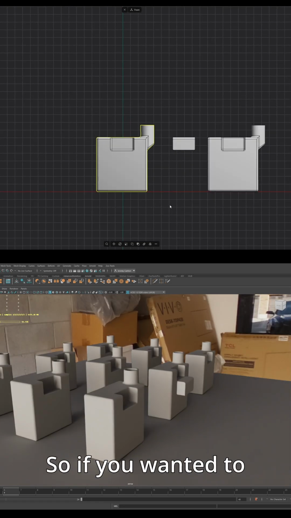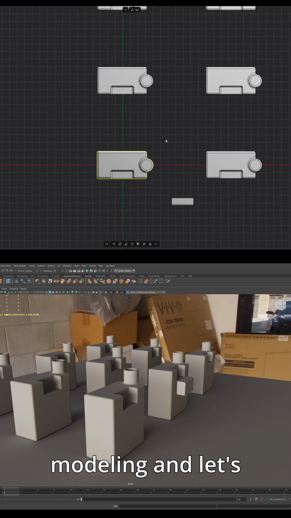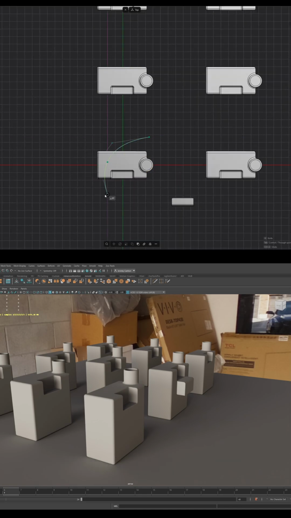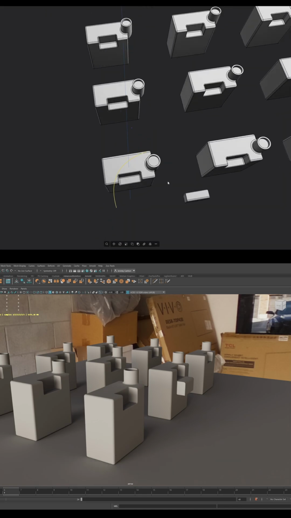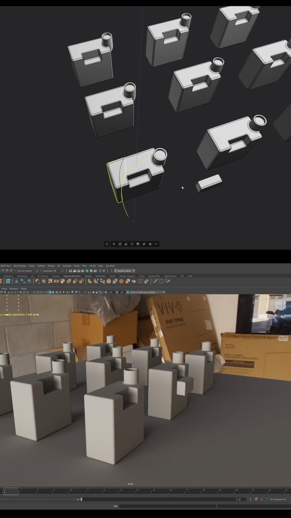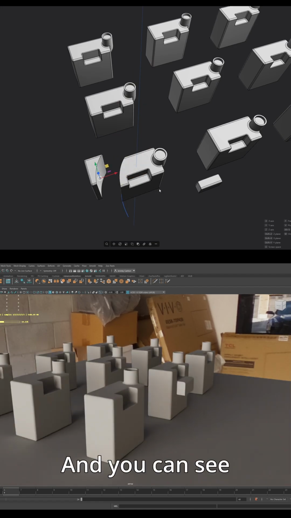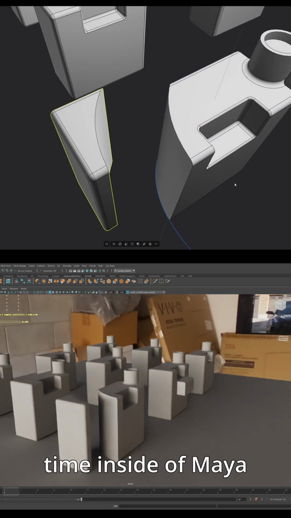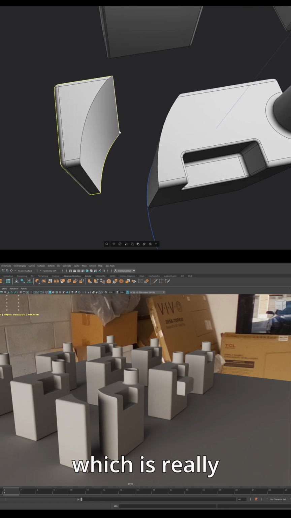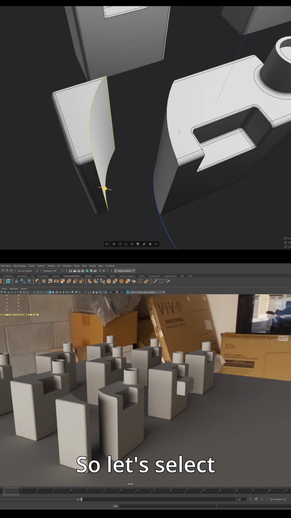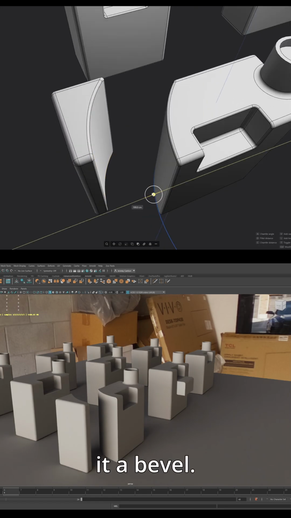So if you wanted to, let's say, continue modeling, and let's cut this piece with a curve here. And you can see that this should be happening in real time inside of Maya in a rendered environment, which is really, really sweet. So let's select some edges here. Let's give it a bevel.